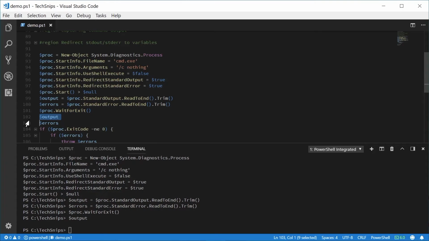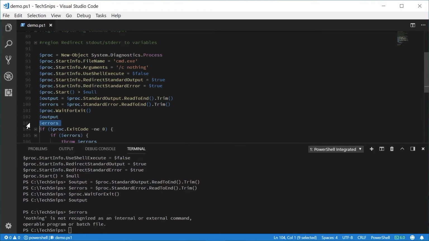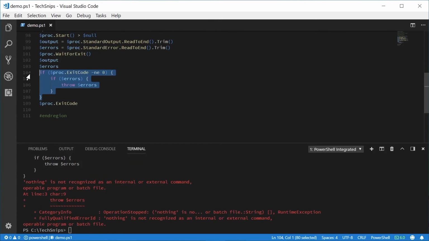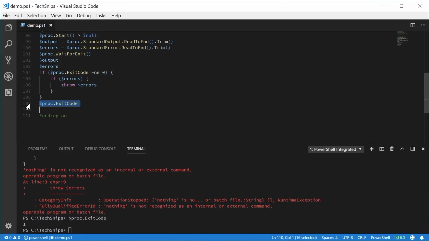Now if we inspect the output and errors variables, you can see that the command output was captured. We can also choose to throw an error if the exit code was a non-zero value and we captured errors in the error stream. We can also take a look at the exit code as well. You can see that PowerShell has a number of ways to invoke executables depending on your needs, and you can be sure that one of them will work for your scenario.